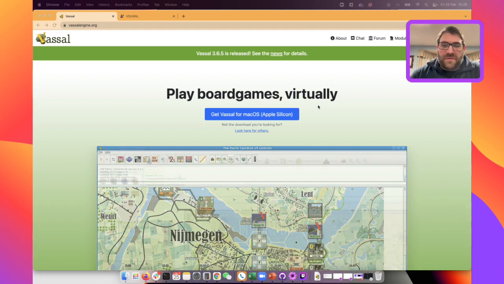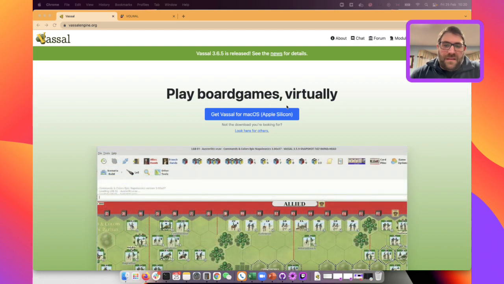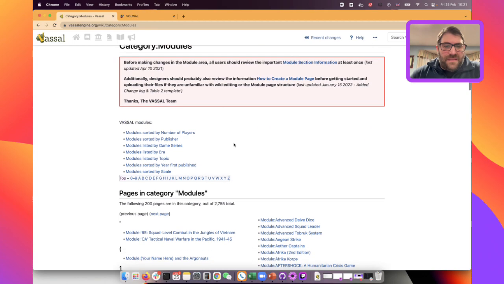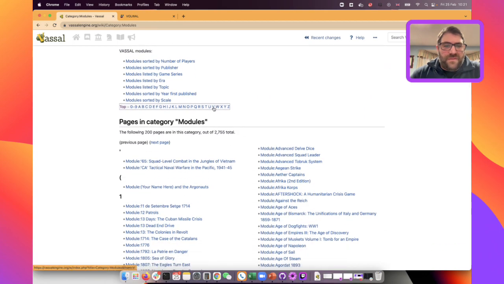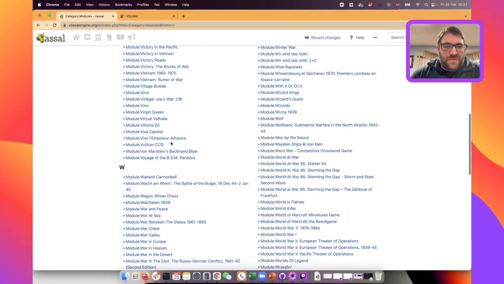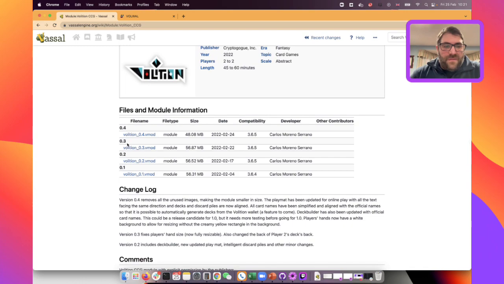We're using the Apple Silicon chip, and basically just click on download. I already downloaded it, and you will install it. And then once you install it, you need to go to modules. They are sorted by name, so you will go to the V for Volition, and if we scroll down, you can see here Volition CCG.